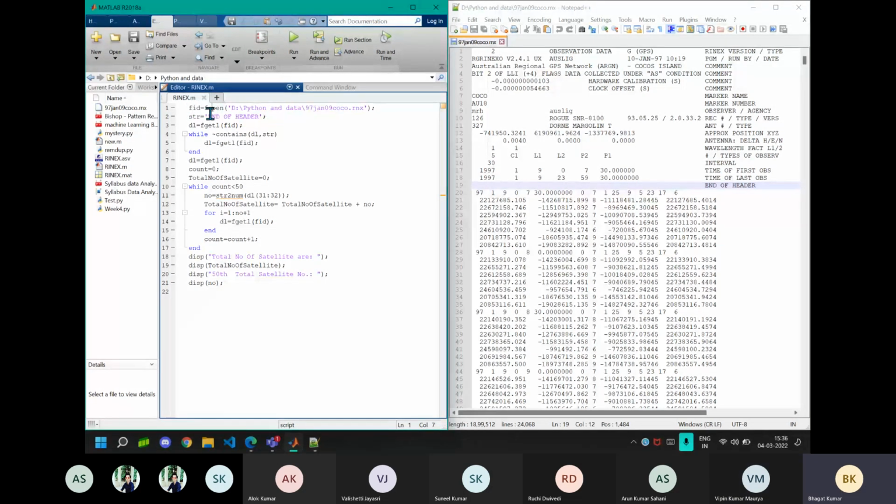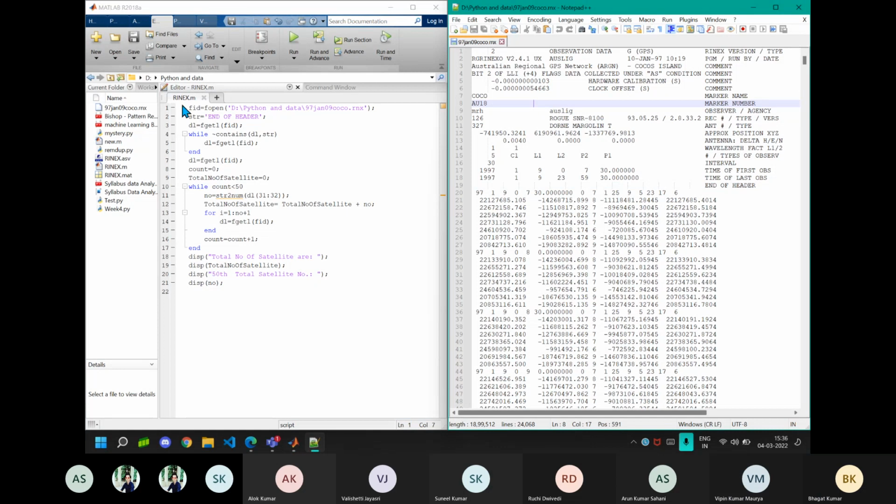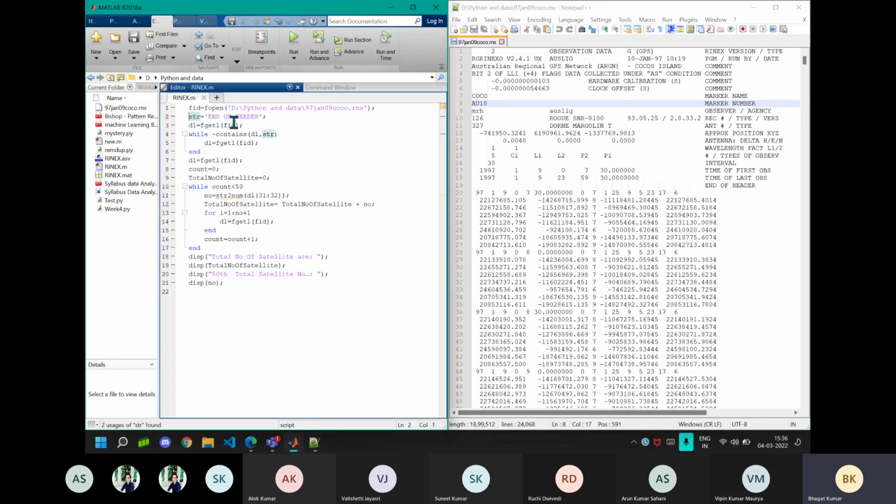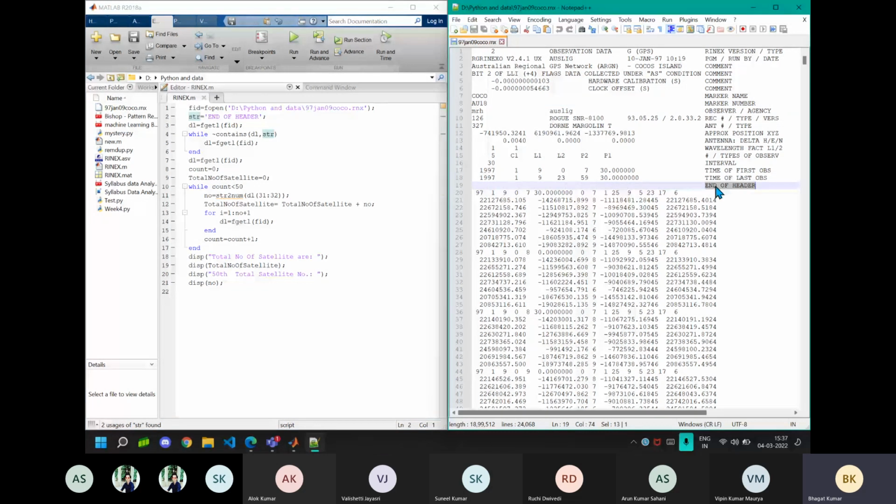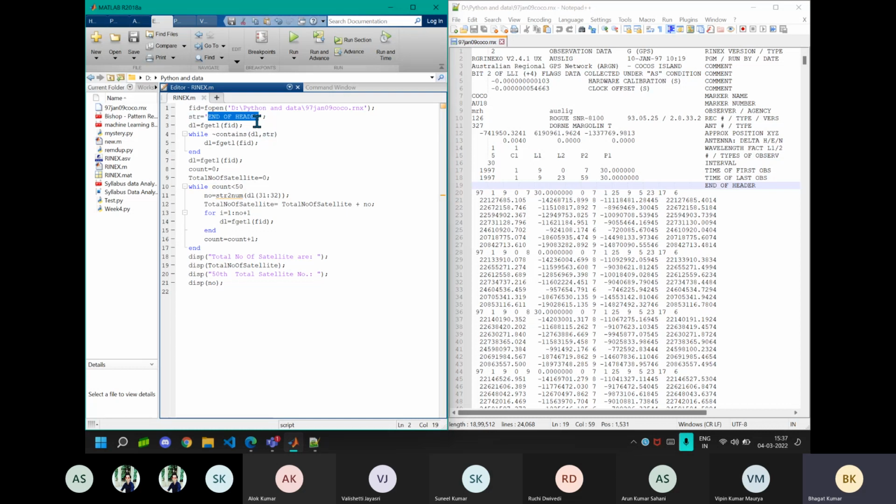Okay, the first line of code is to just open the Linux file and import it into MATLAB. This is the Linux file, you can see. Second, we are defining the keyword we have to find in the Linux file here, end of header. If we get the end of header, it means after the second line, we will get the code at some nth number from the left. So we define the string like end of header. If we get the number, then automatically the next line is the total number of satellites at some position from the left.